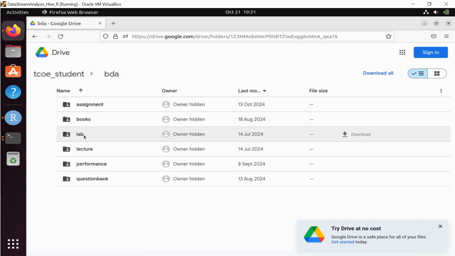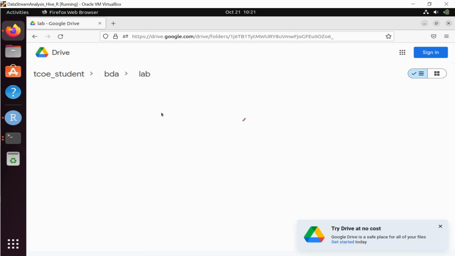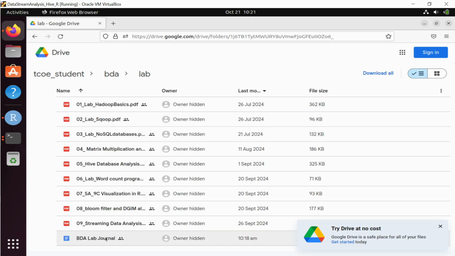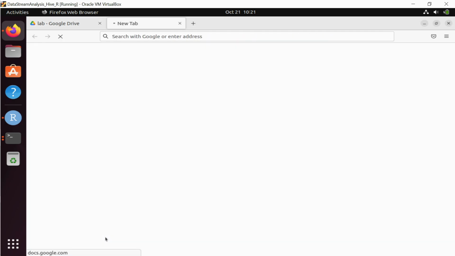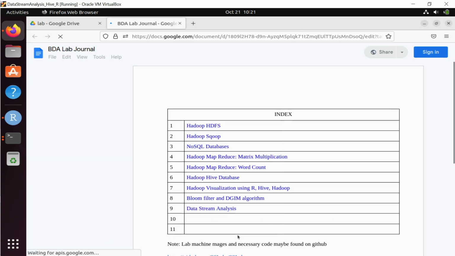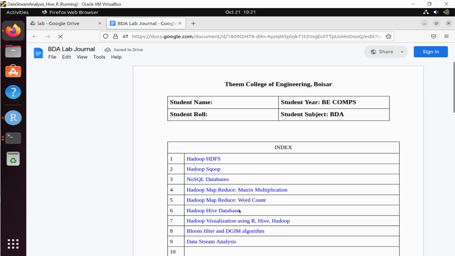So in BDA we get into labs, and we select BDA lab journal. So BDA lab journal is a sleek version of your lab. As I told you, the other files have more details, so you don't want to include that in your journal unnecessarily. It will be a very big file. So now what we do is we try to get that Flume command.